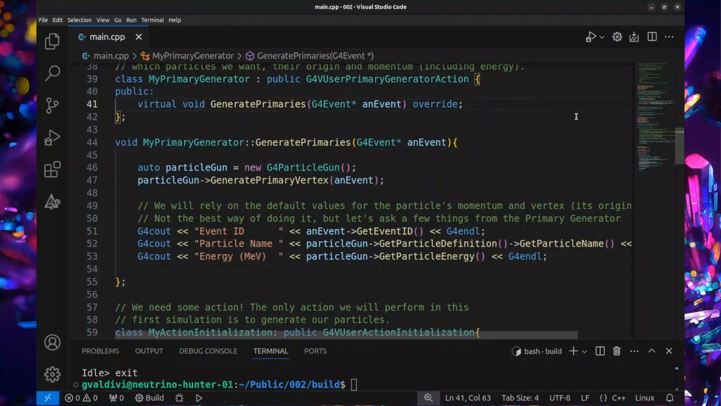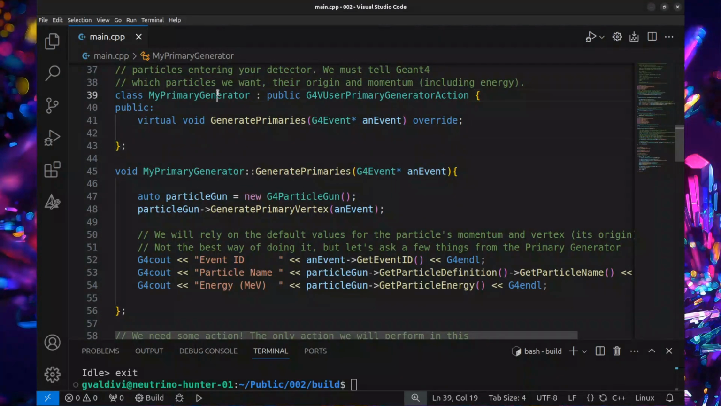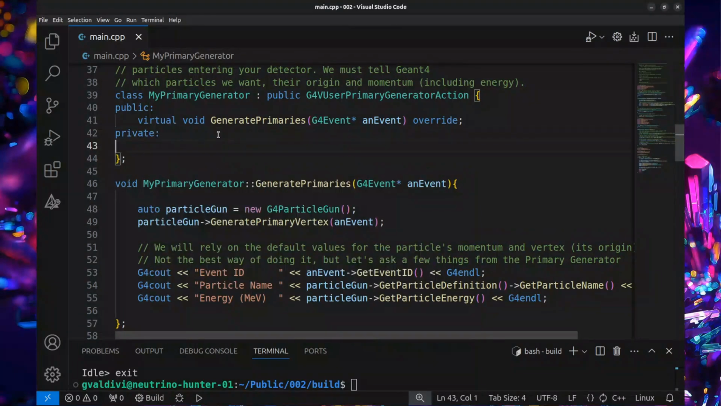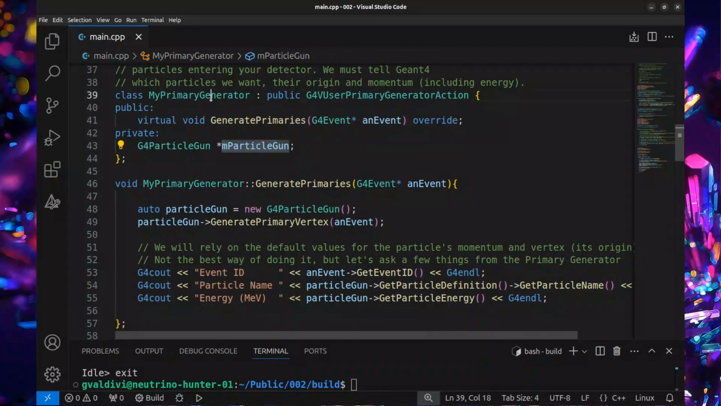Okay, take a look. On our primary generator, we're going to create a private section, and here we are going to create a member data class. So get the type particle gun, and from this type we're going to create a pointer called m particle gun. What does this m stand for? It means member, meaning that this is a data member. This contains data, and it's part of my generator.